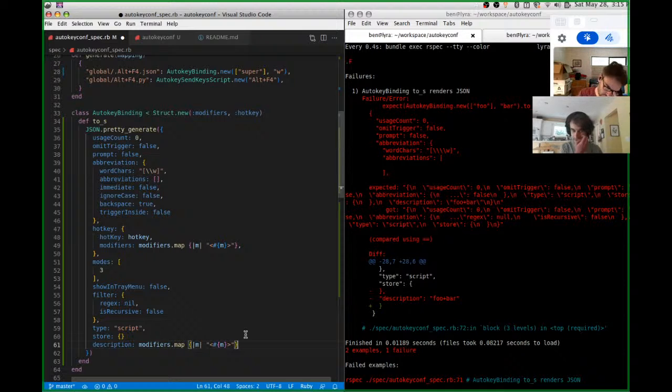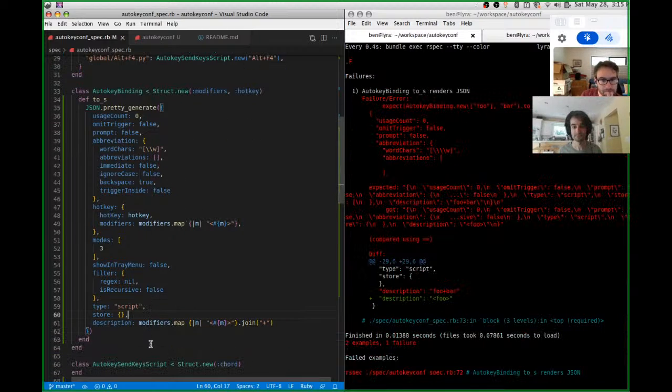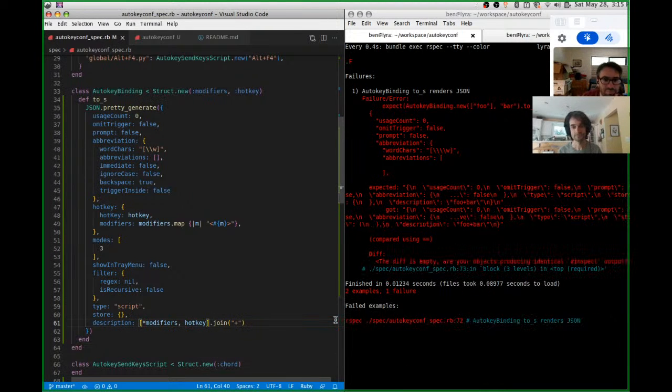Right. And then we are going to join them. And then, okay, what happened? Comma. Right, the description doesn't have these. We need to union. So we don't need map, we just need join. And we need to join. We need the union of modifiers and hotkey. Oh, splat join. Great.